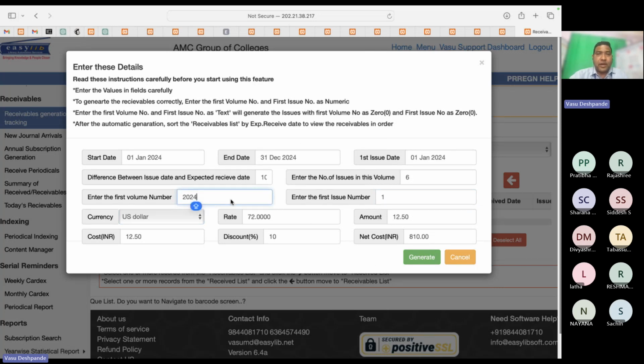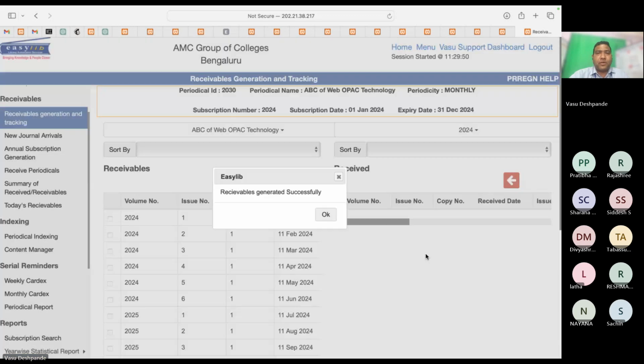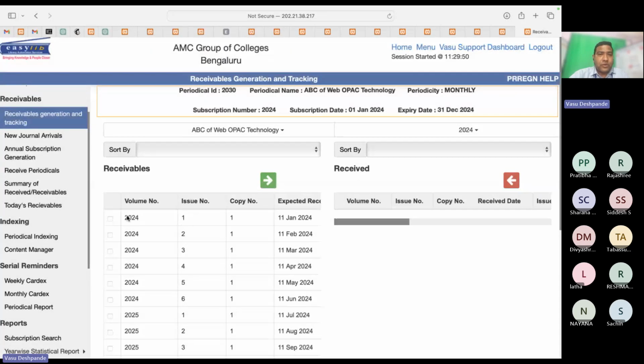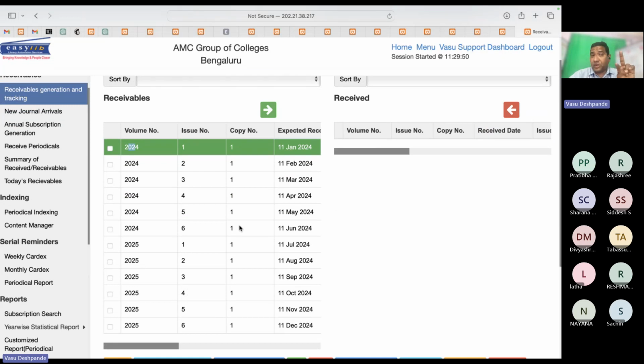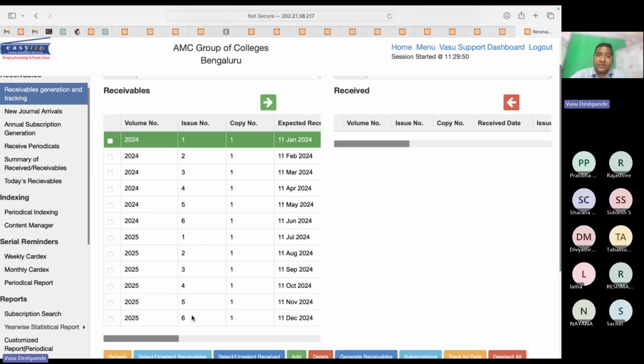Now look at it. Just now, let's say generate. Now look at this. So 2024, that is the volume, issue number 1, copy number 1, 2, 3, 4, 5, 6. I have put 6 issues in each volume, correct? Automatically the volume number became different here. 2025 it became. Okay. Then until 6.